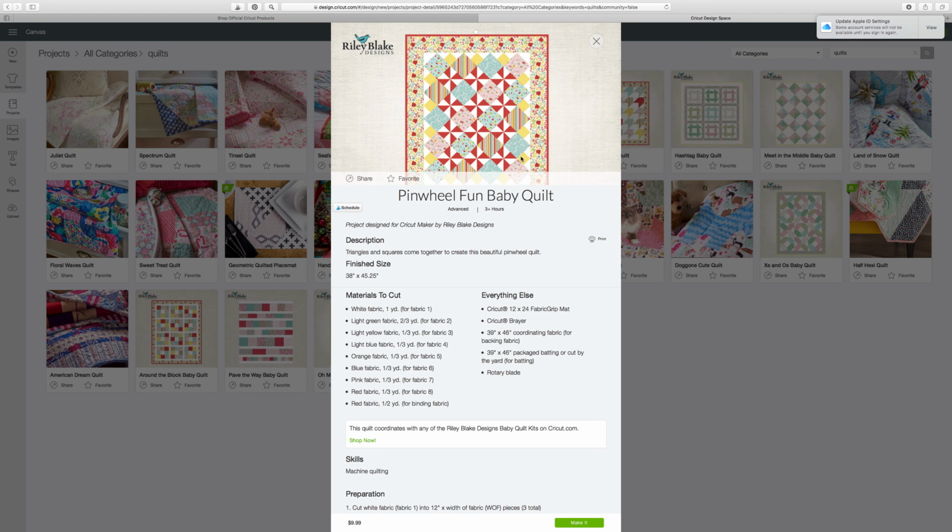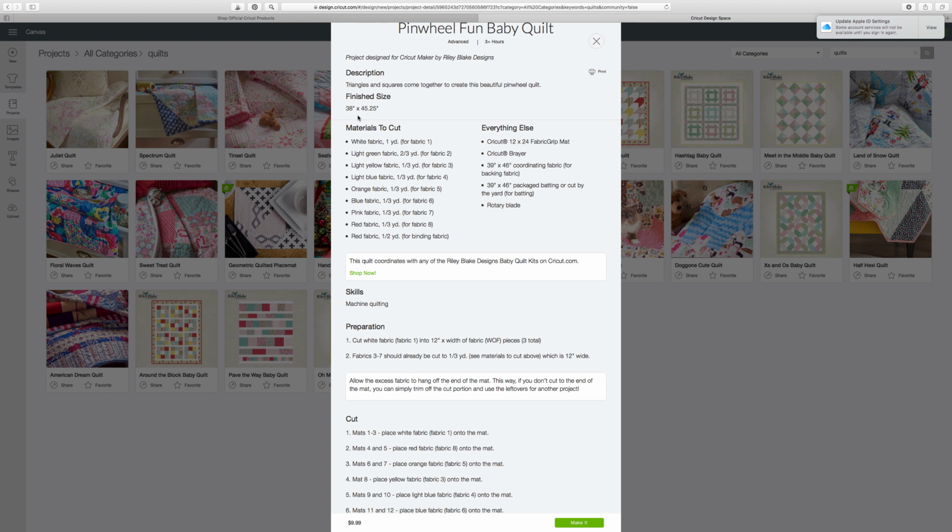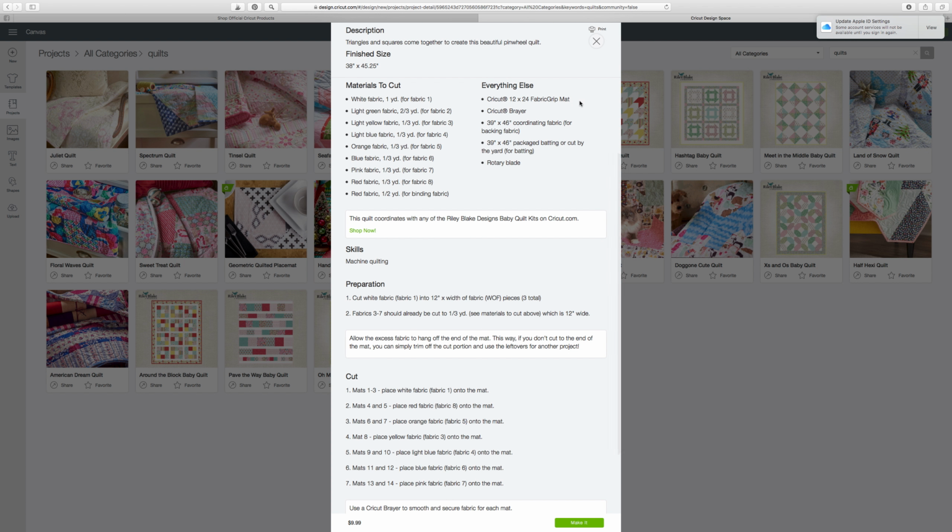This one is a baby quilt. It is advanced. That means it takes some skill. It's probably not something you want to tackle if you're a first-time quilter. It does give you an idea of about how long it takes, 3 hours. And then if you scroll down, you'll see it gives you the finished size as well as a list of materials and things that you will need to finish the project.